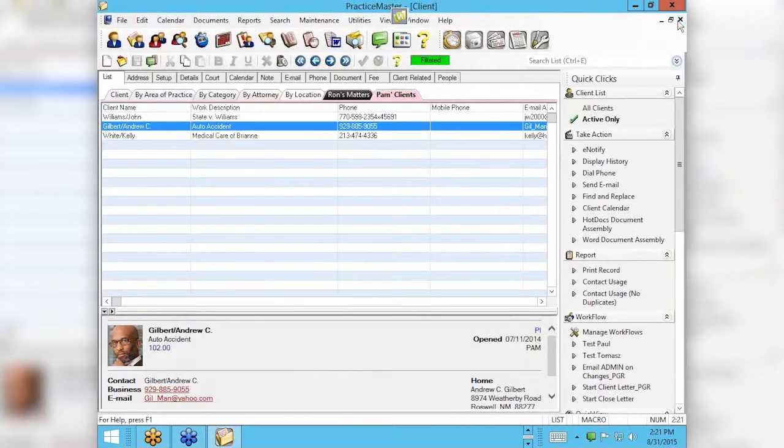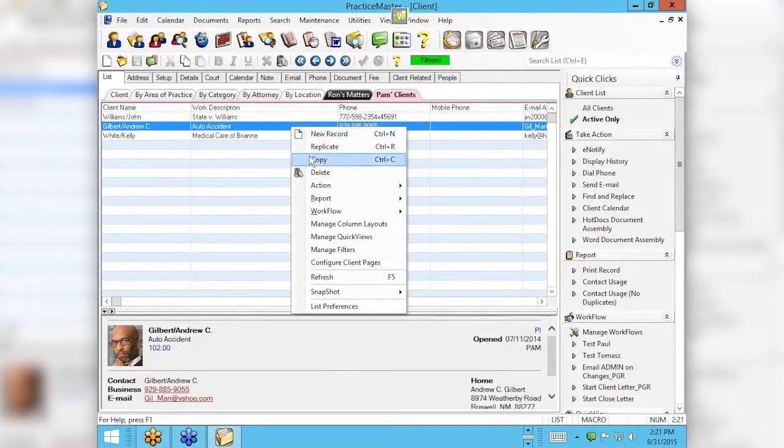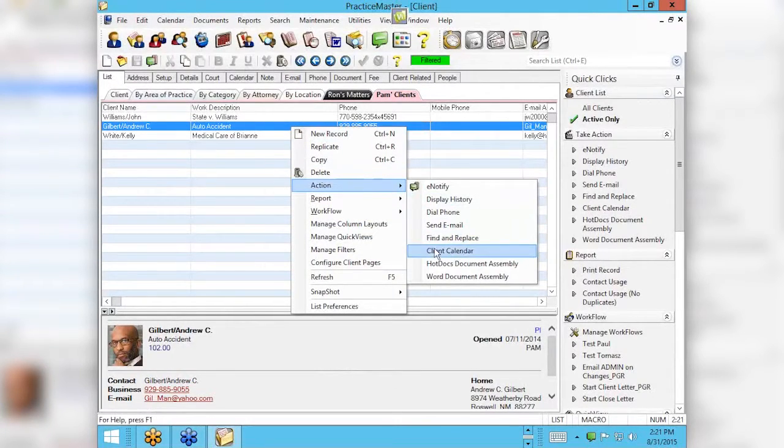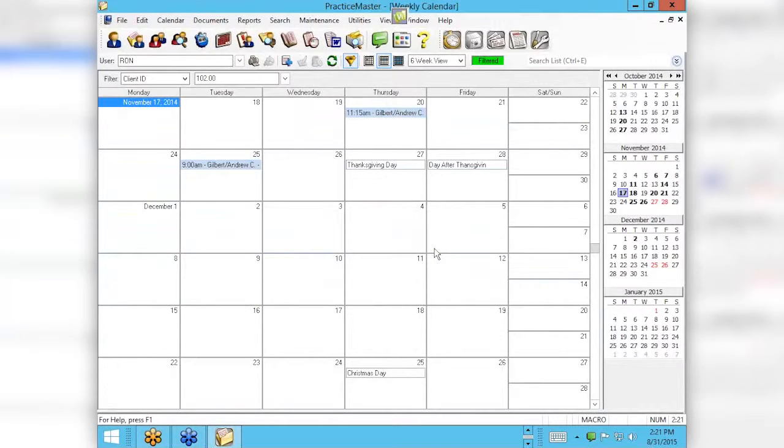And just so you know, Quick Clicks are also available by simply right-clicking. So if I right-click and choose Take Action, one of my options is going to be Client Calendar, and there we have it. So that is filtering in the calendar.